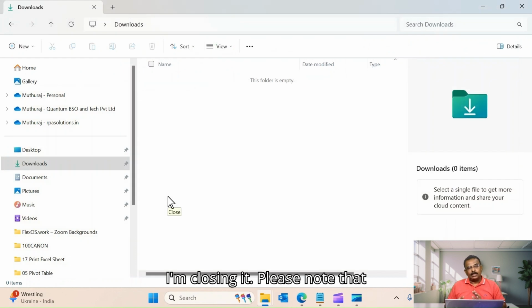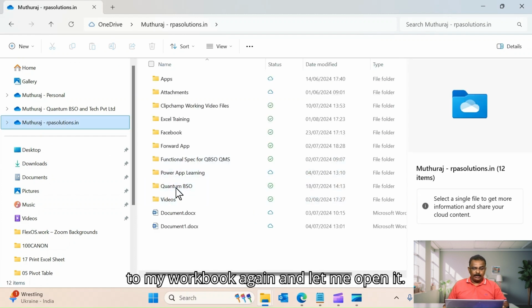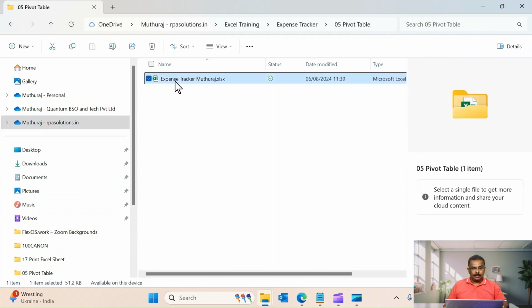Please note that I am using OneDrive, so my workbook will be saved automatically. If you are not using OneDrive, you need to save it explicitly. Let me go to my workbook again and let me open it.